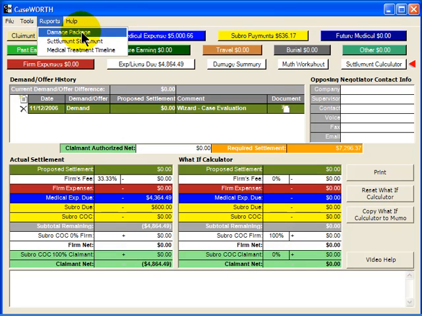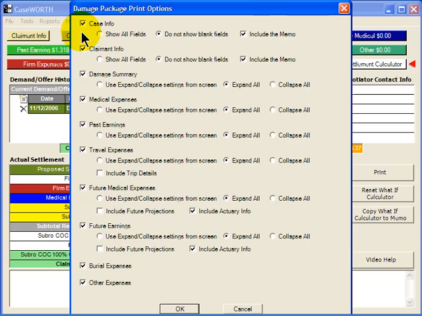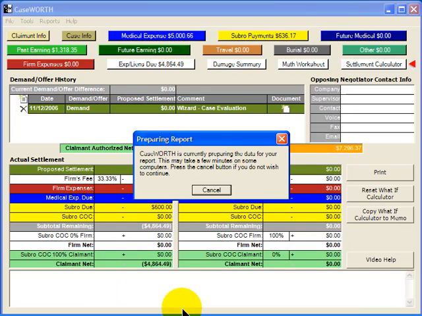One of the reports is the damage package. The damage package allows us to show the details we care to share with the opposing party. In this case, we're going to turn off everything about the case except for damage summary, medical expenses, and past earnings. We also get to choose the level of detail we share with the opposing party. I'm going to show the maximum detail on damage summary, and I'm going to show the maximum detail on medical expenses and past earnings.